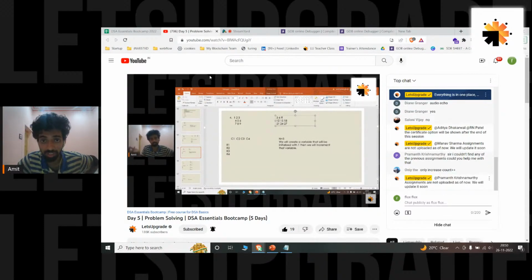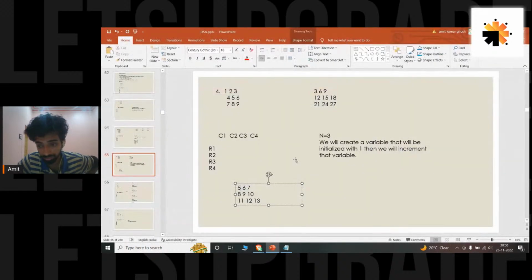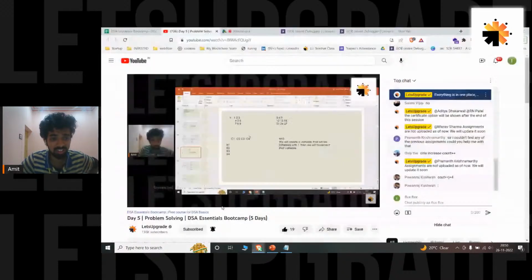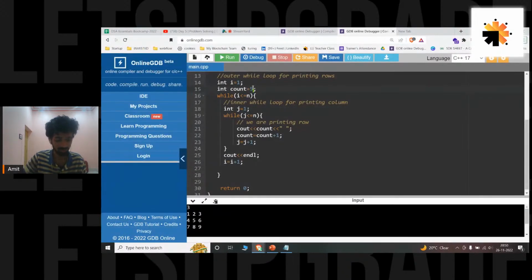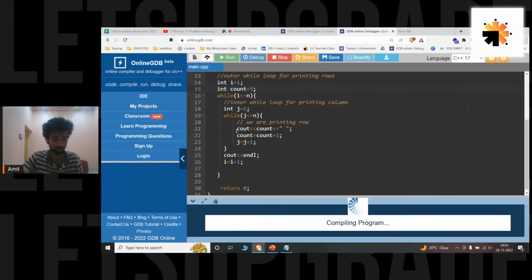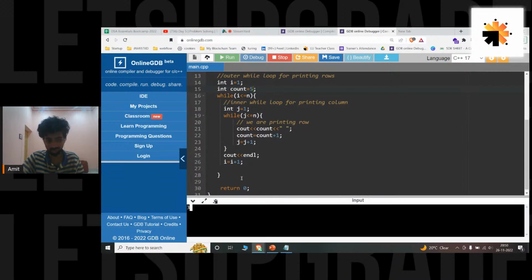Okay, so guys, can we solve this one? 5 6 7. What we're doing is just initializing from 5. Here we were initializing from 1, isn't it? So if I change the initialization of count to 5 and run this and give 3, you see 5 6 7 8 9 10 11 12 13.